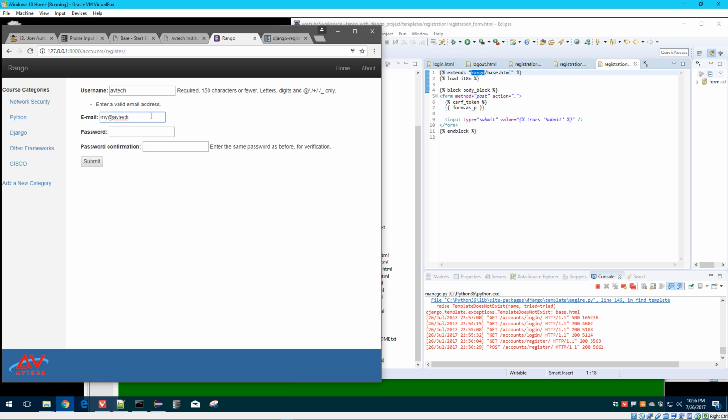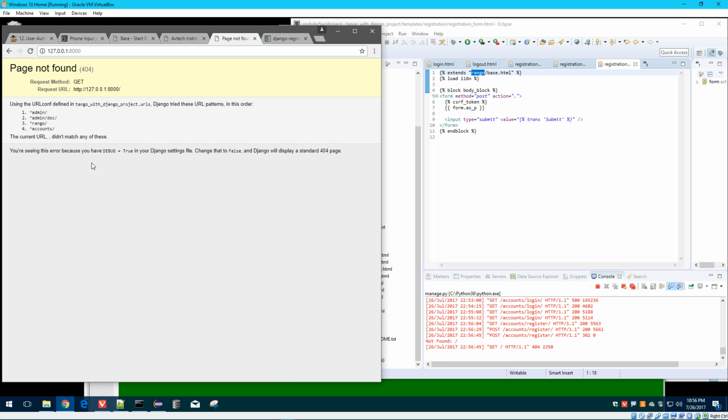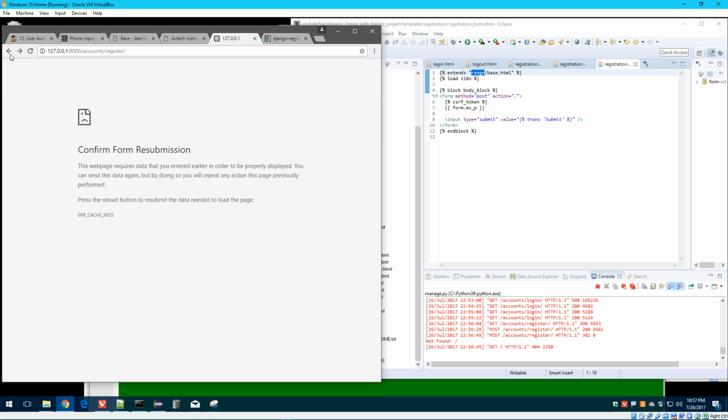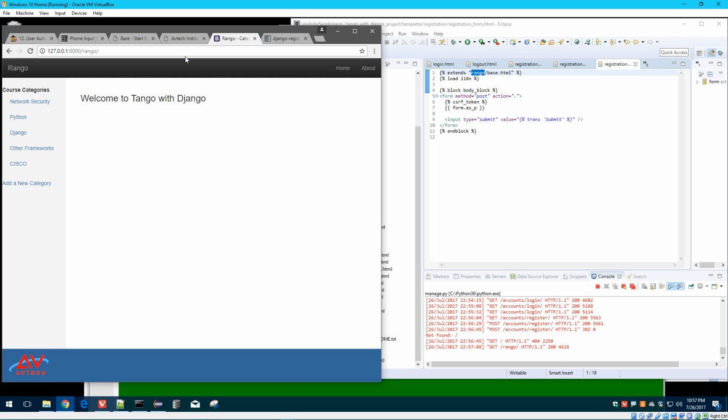Valid. Oh, this is not a valid email address. So let's try this again, okay? Now the page failed the redirect, because if it adds correctly, it will redirect to the URL, right? It's not doing that, so we need to fix that. But if I look at this, actually it's already there. So let's just go back to the Rango. Okay, so we'll come back to fix that problem.